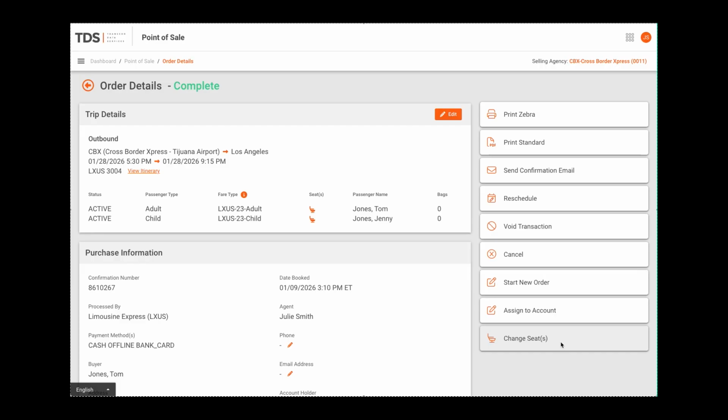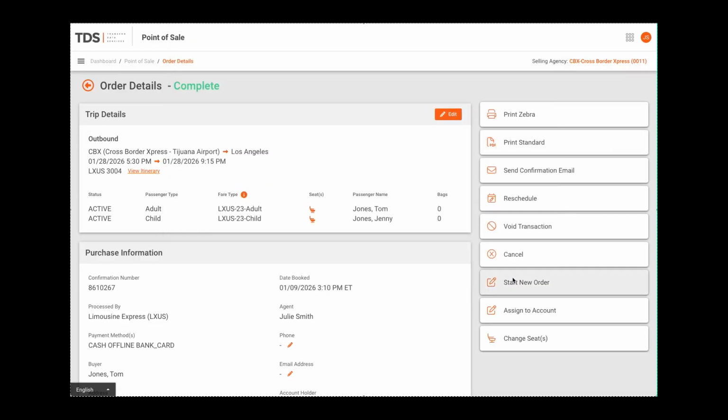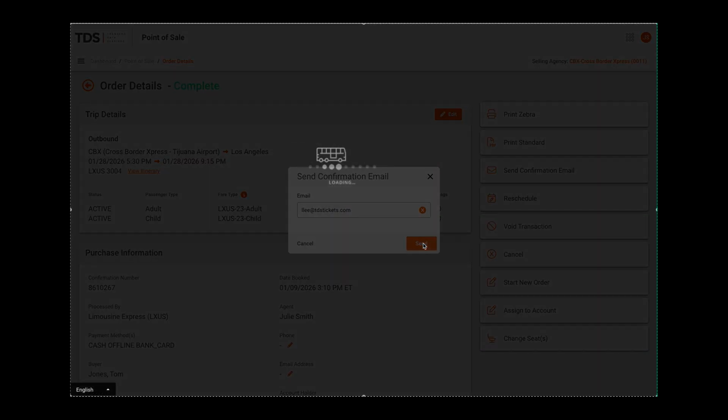Let's start from the top with printing. When we click Print, a preview loads. From here, we can print the ticket or download the file. Next, we send a confirmation email. When we select this option, a modal appears prompting us to enter an email address. Once submitted, the confirmation email is sent.